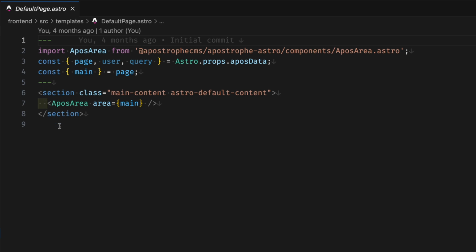Whereas down here below that front matter is going to be things like your HTML markup. So here, this is our HTML markup where we're outputting an area onto this page, and I should drop back in a second and tell you about areas. We're putting an area onto the page, passing in a particular schema field, the main schema field, into that in order for processing and output of the markup.